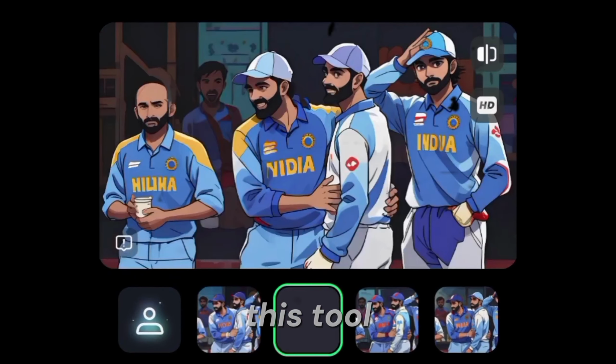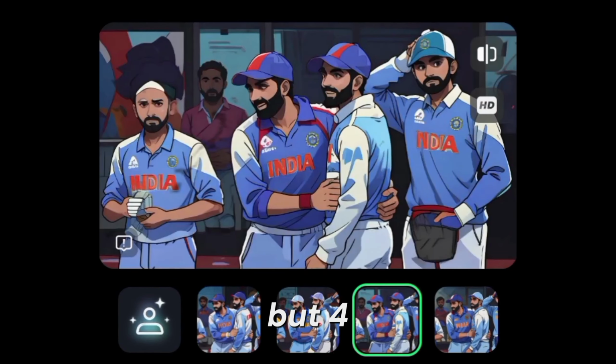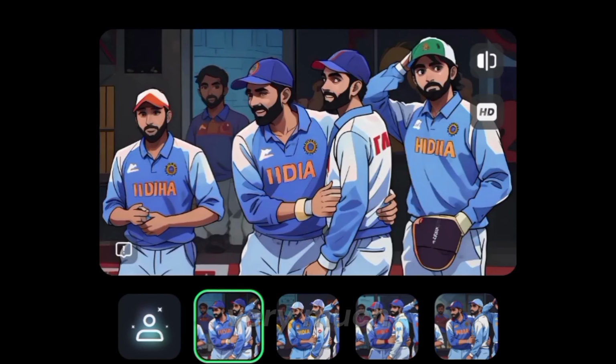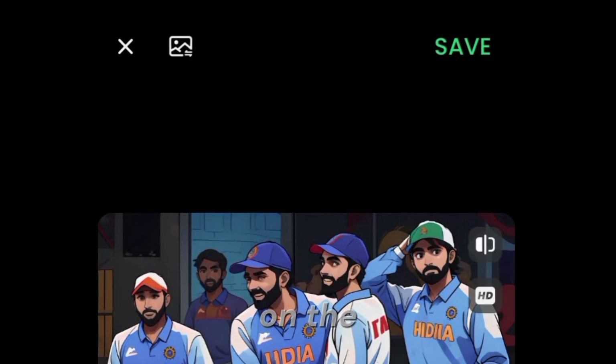You can see that this tool has generated not 1 but 4 images, and the quality is next level. I like this image very much. To save it, click on the Save option above and your image will be saved.